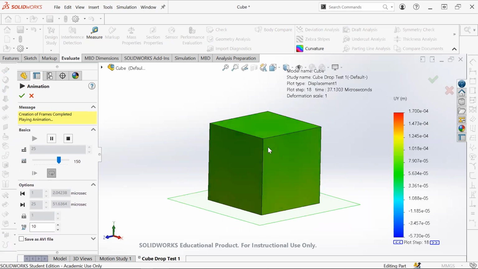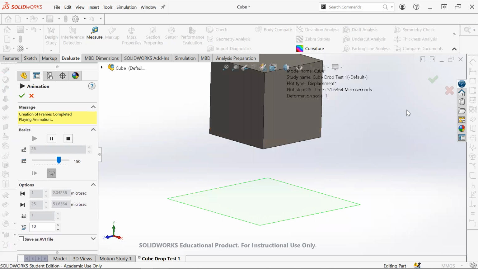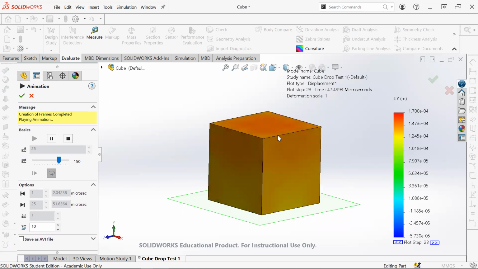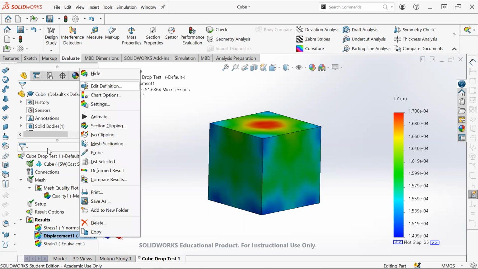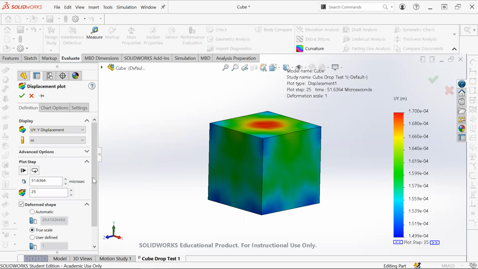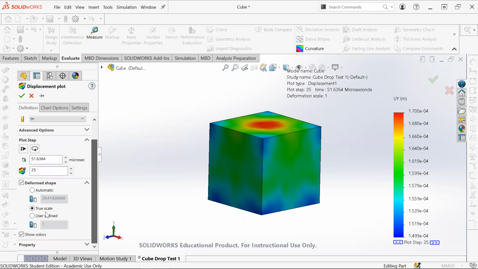In this case, because we're dropping only from 2 meters, the values of the deformation are so small, we can't really visually see the changes in the cube's dimensions. So in this case, we want to go into edit definition again. If you want to edit any of these parameters, you want to go to edit definition. Instead of hitting true scale, basically, true scale makes it so that what you see here is what the cube will actually look like pretty much after it is dropped from whatever parameters you choose.